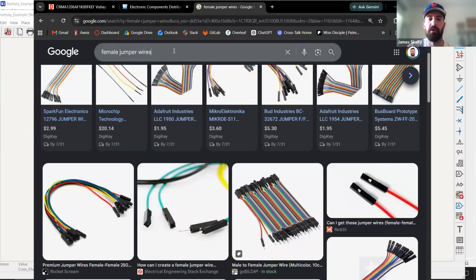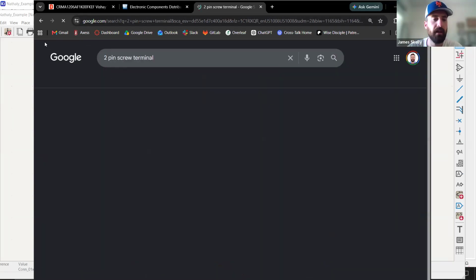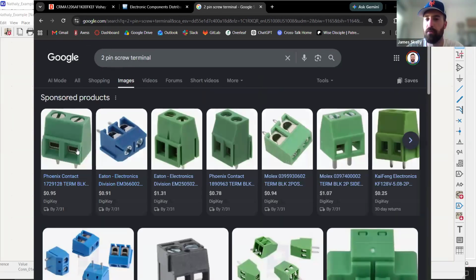You can also do things called screw terminals. So if you look up a 2 pin screw terminal, it's like these little things, and you put this on your board, and you can physically stick 2 wires into it, and then screw it closed so that it clamps down on the wire. So there are all kinds of ways that you can get power into your board. There are all different kinds of connections.